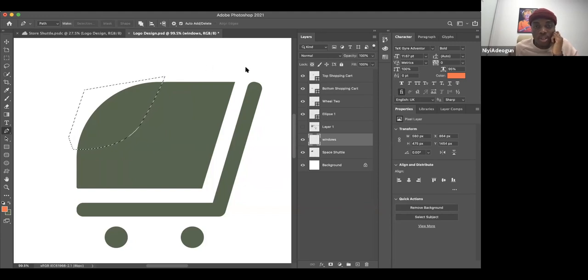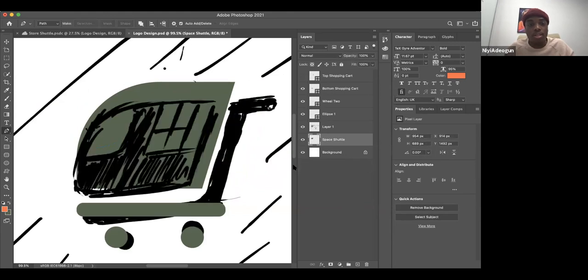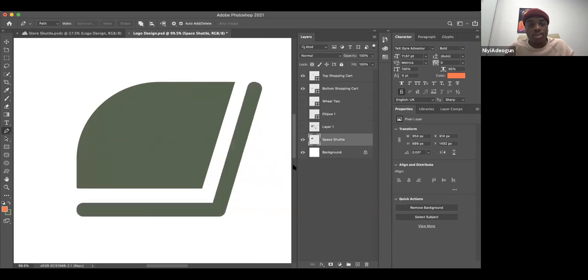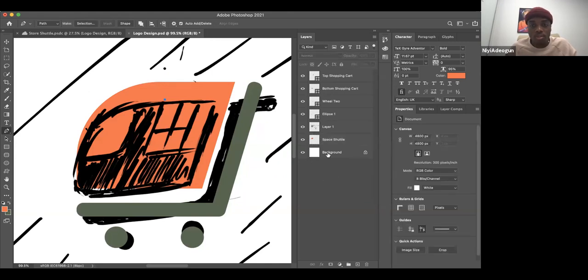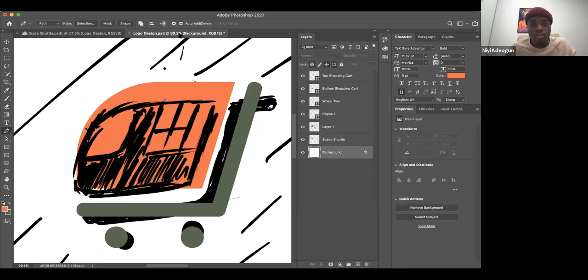Can you redo the color change for the space shuttle again? Okay. All right. Yes, I can do that. So let's go back. I'm just gonna click Command Z to where I had the color change. Strange. All right, okay. So I'm back on the orange color.